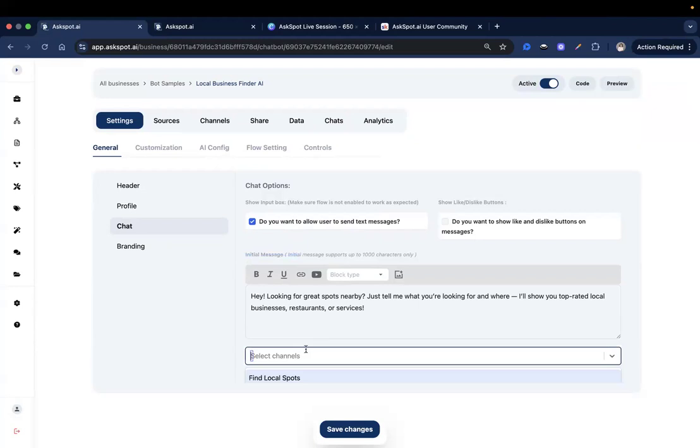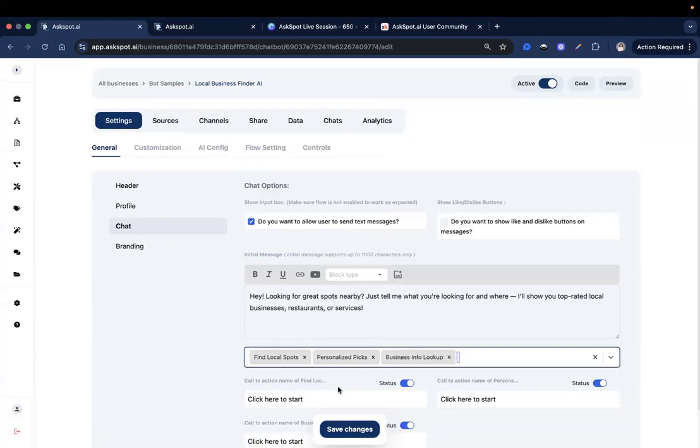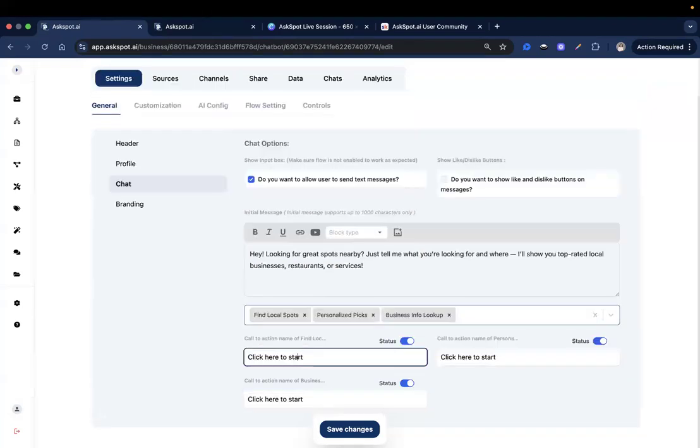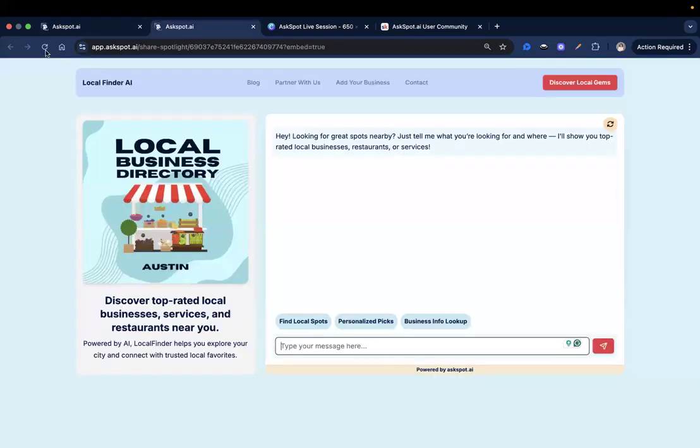And then over here, you can select your channels: find local spots, personalized picks, business info lookup. Awesome. So let me just type that again. This one's going to be personalized picks and business info lookup. Okay. So you can also turn this off anytime that you want to remove that from the view. So we have a toggle on, toggle off right there. Now let's see how this will look. Okay, awesome. So exactly where we want that.